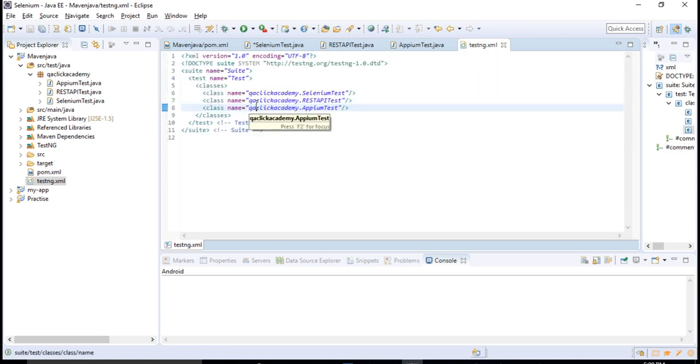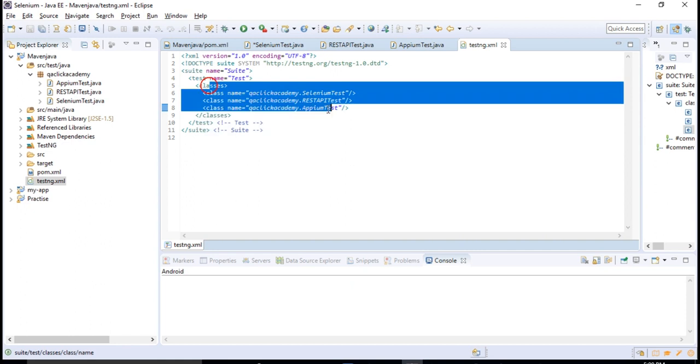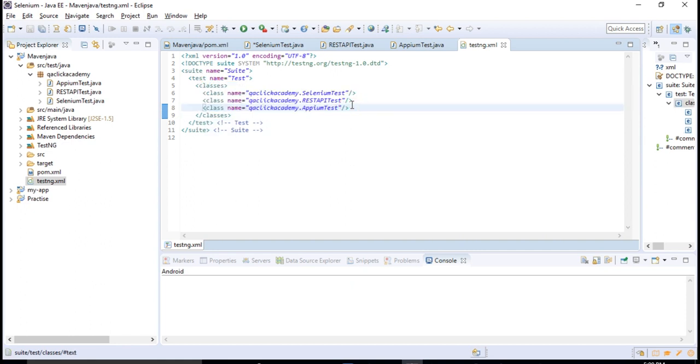We have seen that in the previous section, so I don't want to explain this XML file again. My main intention is only to show you how to execute only this file from Maven. If you right click and run this from Eclipse, all these 3 tests will run, because you have provided that information here. Now, run this from Maven.